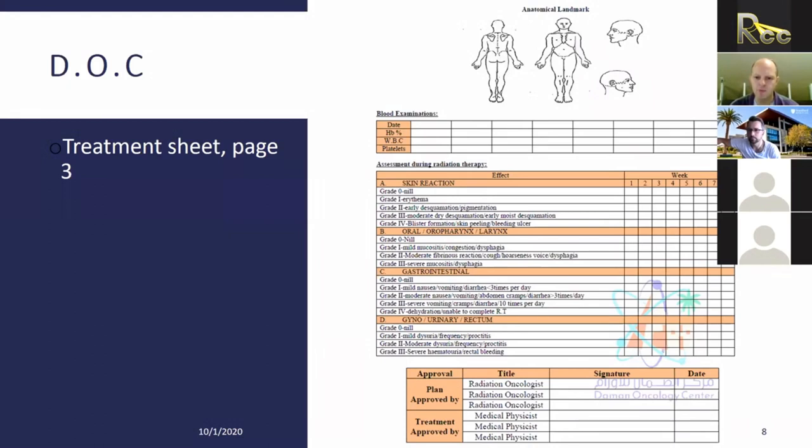The therapist. And then it's signed off by the radiation oncologist and physicist. Looks like, oh yes, the plan is approved by the oncologist, and then the therapist will fill this out if they see anything.